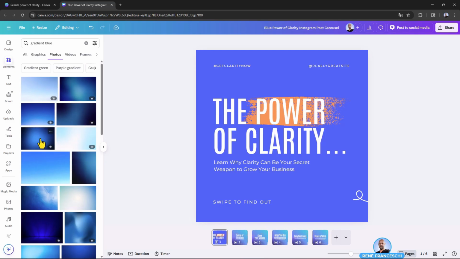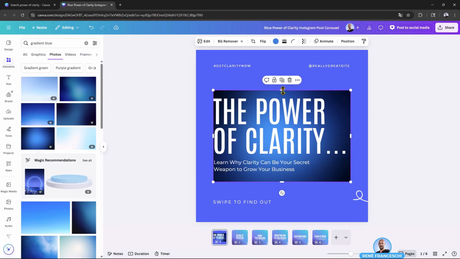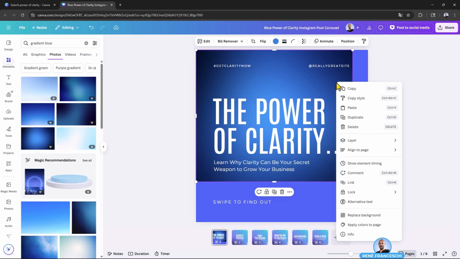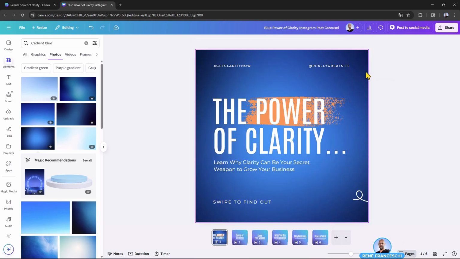You see this gradient here, which is nice. So if I click, what's great is that you can adjust the dimensions, which is very convenient. So when you want to apply it as a background, the fastest way is to right-click and select Replace Background. It will automatically apply the image as the background. So you see, it really sets a mood here. Now we have a nice design.